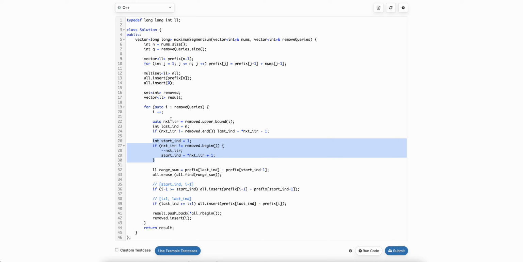And similarly we are finding out the start index. So just before this removed index, there will be L. So what we are saying is, if it is not begin, then just before this was the L, the Lth index. So we are doing minus minus and finding the L index like this. Now we have L and R. Now we find out the range sum and then remove it from the initial data structure.